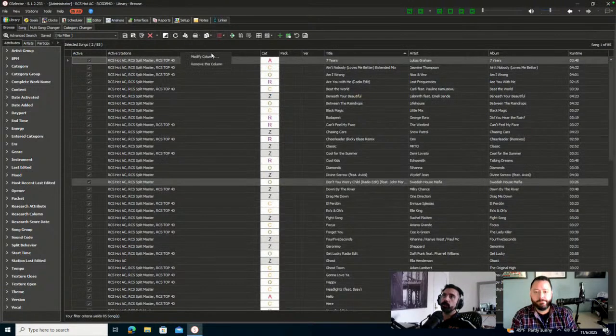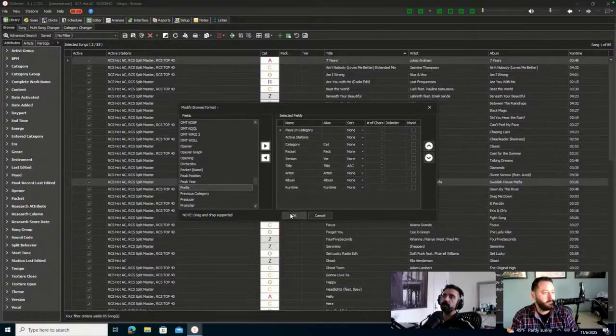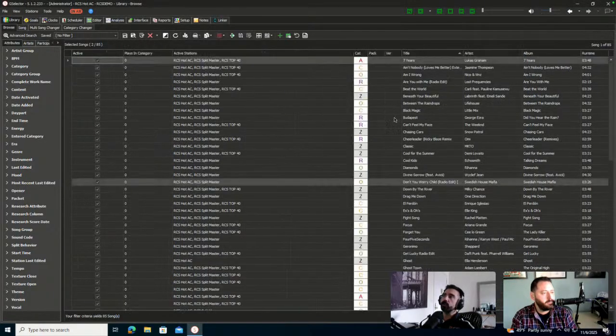Something also cool we introduced, another field we introduced in the place and category. Back in the day, you had to go individually on each song and see the history of the song. Like you have to double click on the song and go check on the history, like how many plays it had.